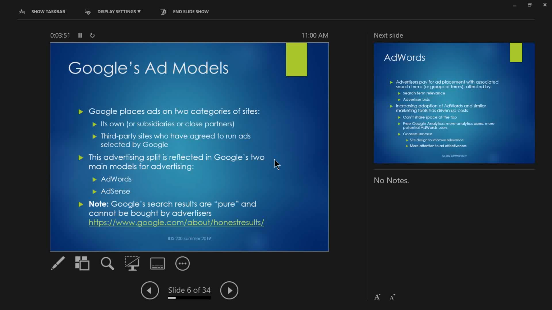Number one, ads that run on its own site, that run on Google.com or subsidiaries or close partners, right? Think like YouTube, which is part of the Alphabet group, the umbrella organization that holds Google and some of the other ones. The other, third-party sites. Third-party sites have agreed to run ads selected by Google. So for this, think bloggers, right? You run a blog, you want to get money to pay for pizza, you tell Google, yeah, you can run some ads on my blog, and if people click on them, you'll eventually get paid.